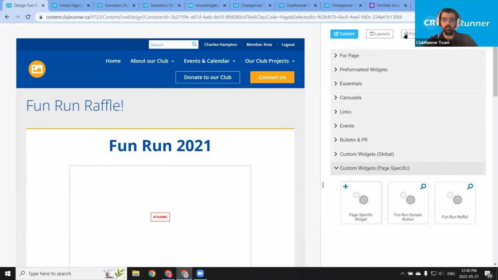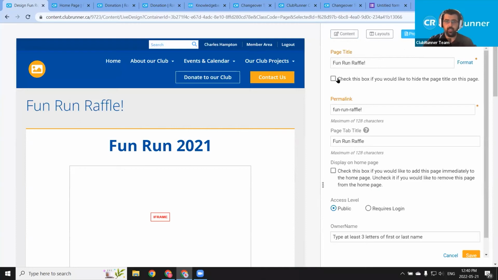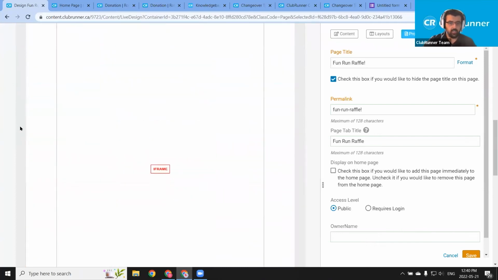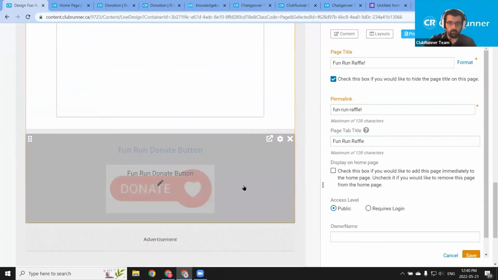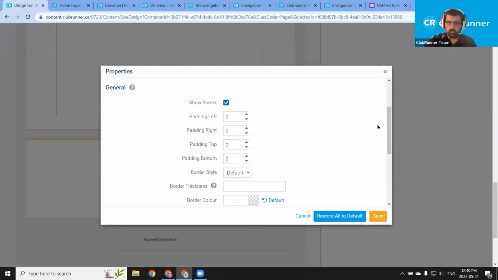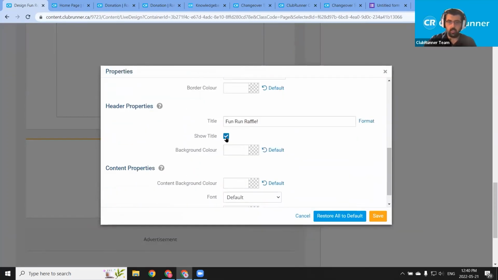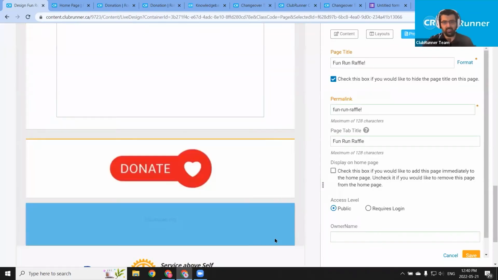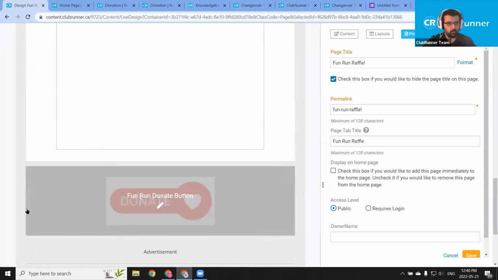That looks good. I'm going to turn off the page title from the properties tab for the custom page and check this box to hide the page title, then save the update. There we go. And the last thing is to turn off that donate button title for this custom widget. I'm going to click the properties tab, scroll down to the header section, and then uncheck the show title checkbox and save that update. There we are. And I wonder if I can get rid of that top.